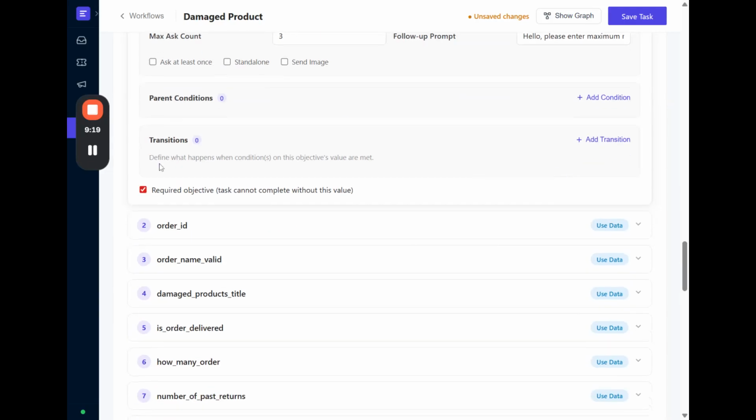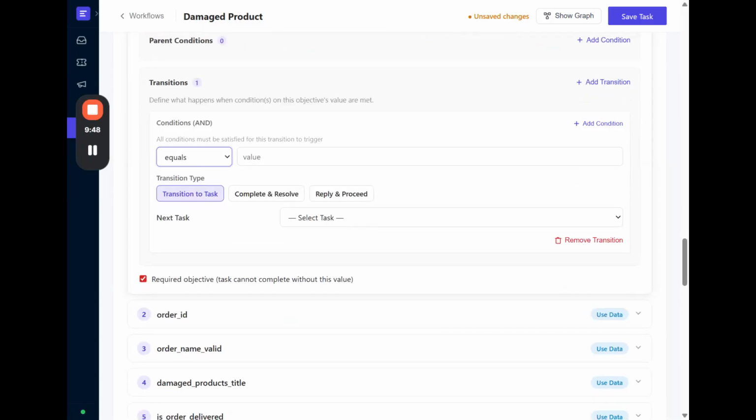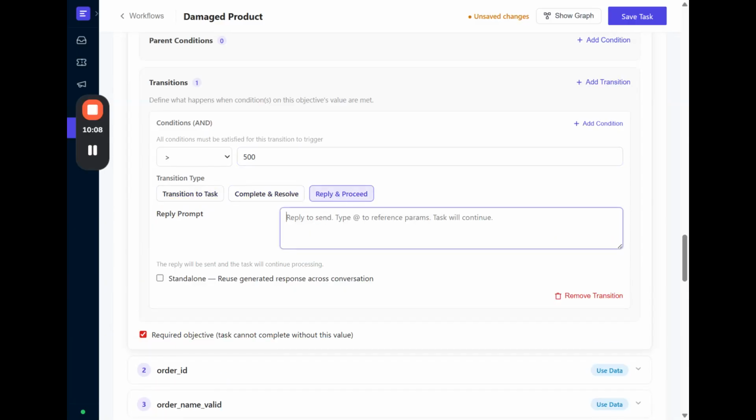We can add transitions also, to meet the different types of conditions like that. We want to know if the price of the replacement product is higher or lower. Based on that we will show the option, like pay the fees, or we will refund if the amount of the replacement product is lesser. So we can use is greater than, complete and resolve reply. If the condition is greater than, it is asking about this type of question. So we will say reply and proceed.